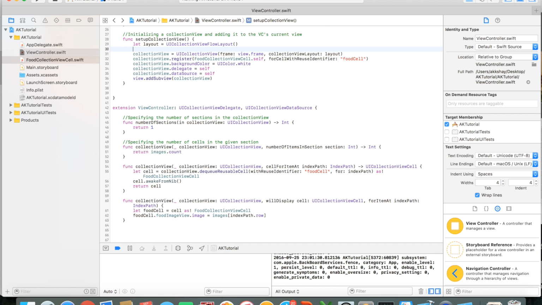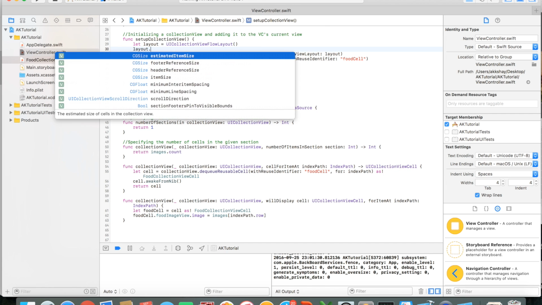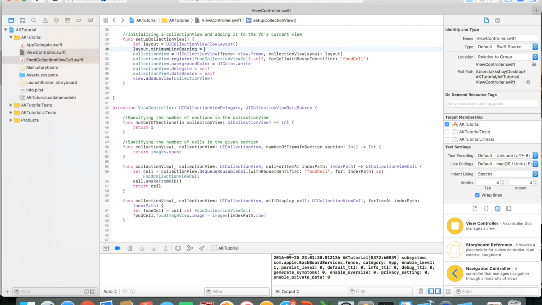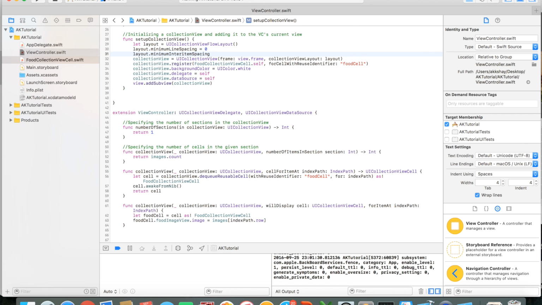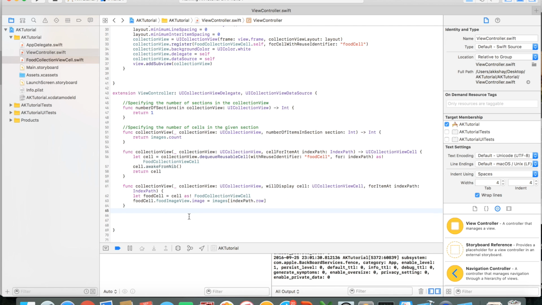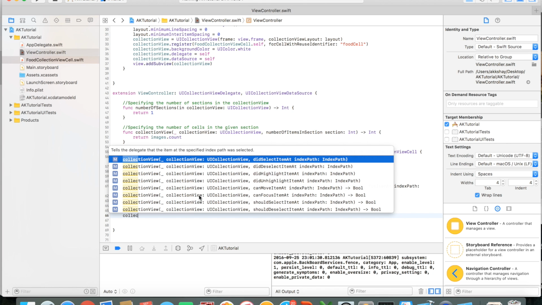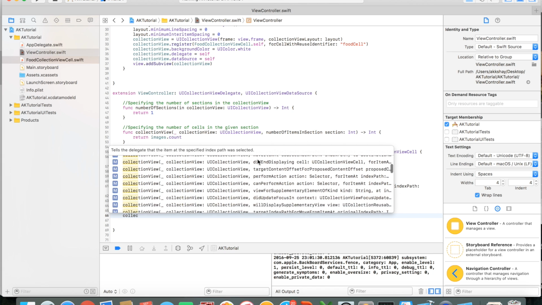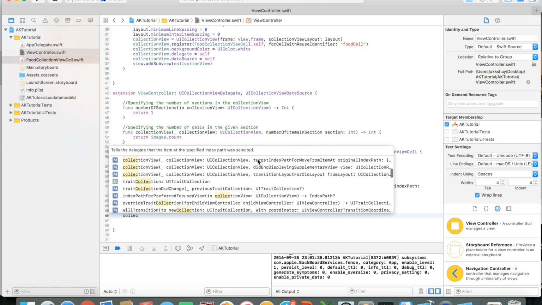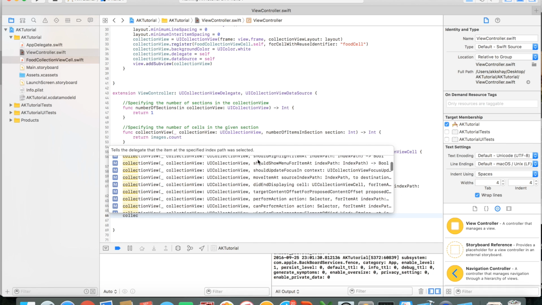We can go back up here and set up the collection view, and we can say layout.minimumLineSpacing, and I want to set that to 0. And we can say layout.minimumInteritemSpacing, and I can also set that to 0. Now we need to specify the size of the cell. And let's take a look at the collection view methods that we have here. Do any of these seem like they would help us specify the size of the cell? I don't know about you, but I don't think so.